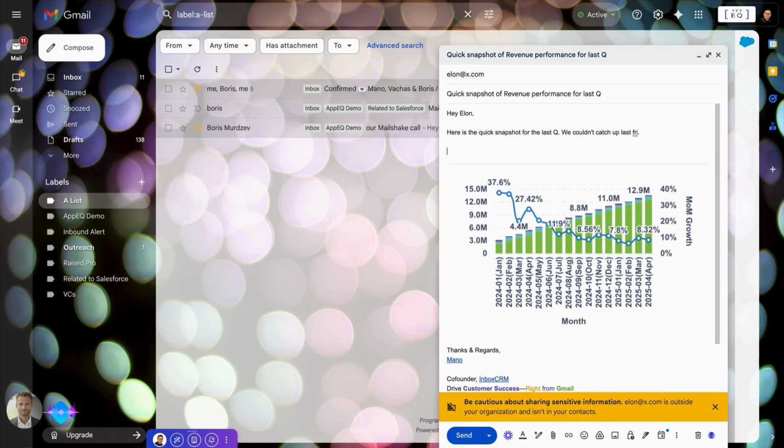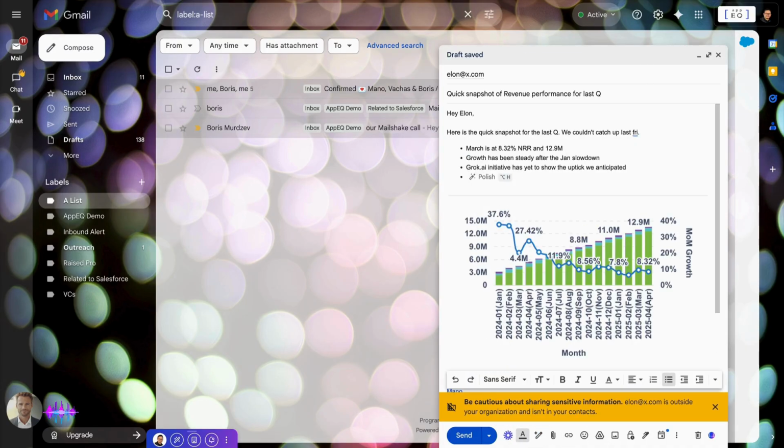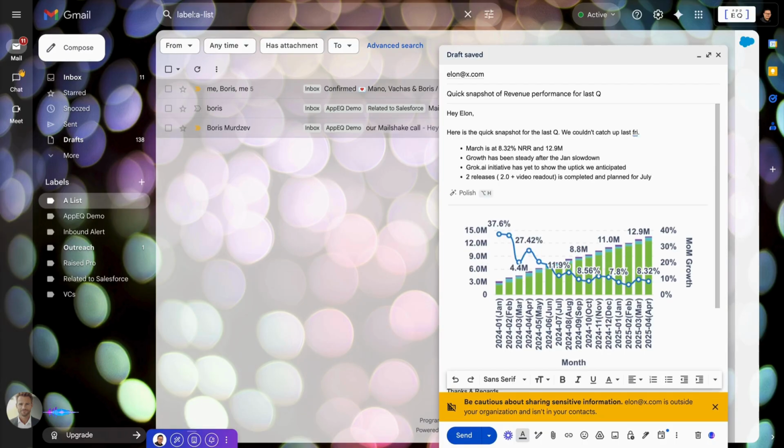Once the metrics are ready, you'll see them displayed right here, like this revenue growth chart. I usually send this as part of my updates, so I'll simply copy and paste it into the email body. From here, I can add a short narrative. For example, March saw 8.32% net revenue growth, with total revenue touching $12.9 million. A bit of formatting makes it clean and clear.